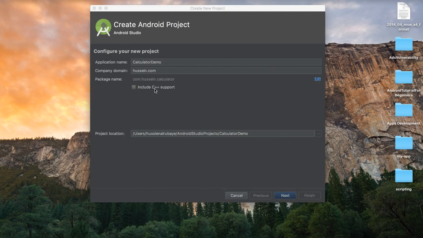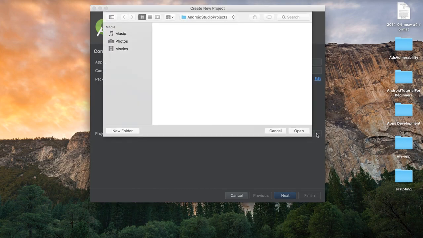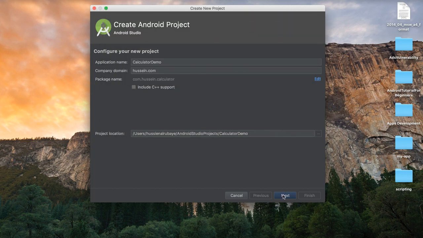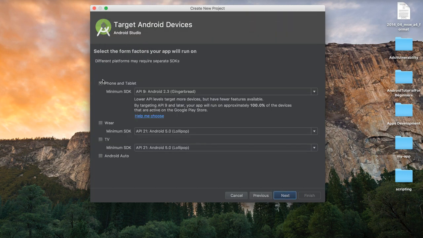So here, do you want to use C++? No, I'm not using C++. Here, you define the place where you want to save your project. By default, you save it in the Android Studio project folder. You could select any place to save your project. I will click next.